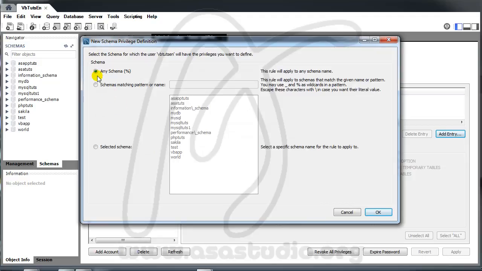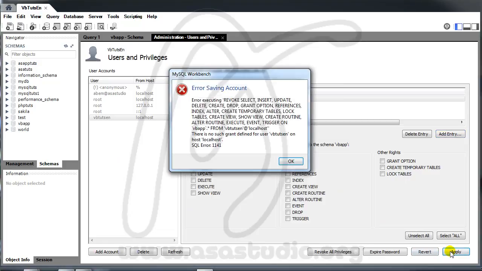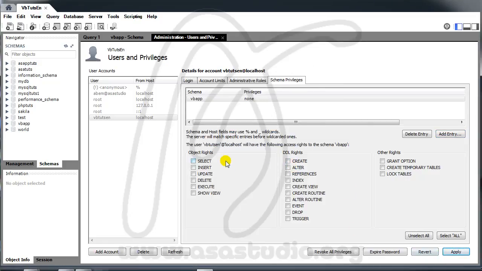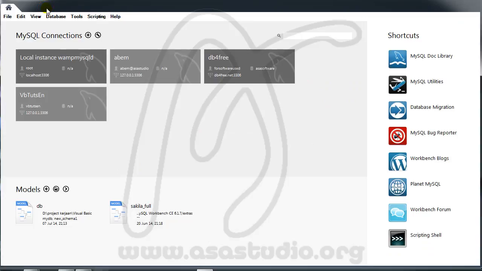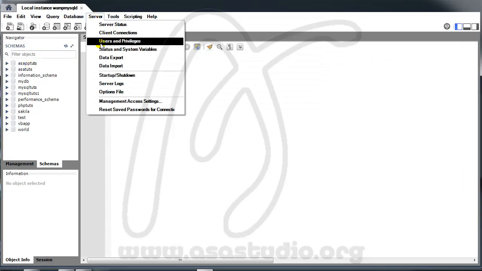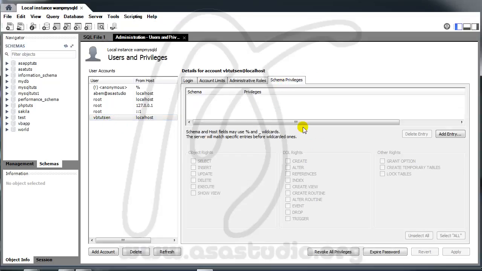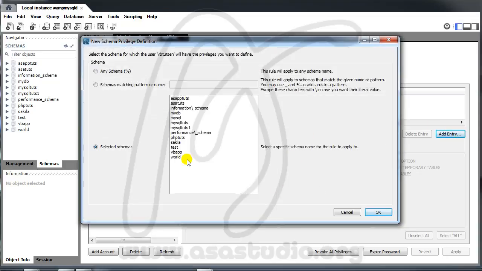add entry any scheme, and okay, I use VP app and press OK. Apply. Sorry, I must close the connection and choose another connection and server, user profiles and scheme and add entry, selected VP app. Press OK.